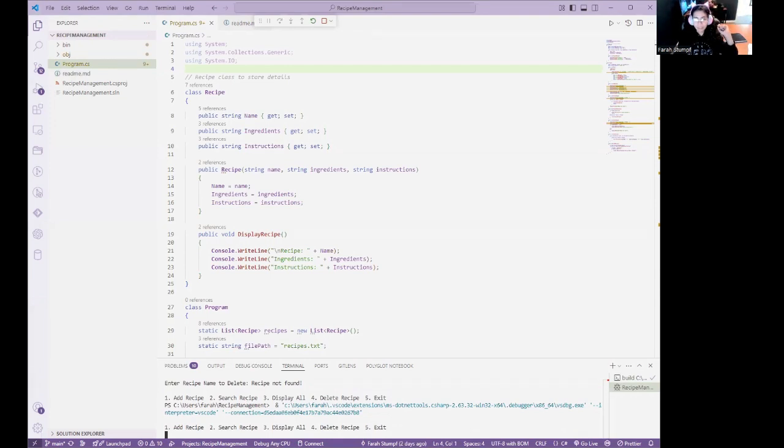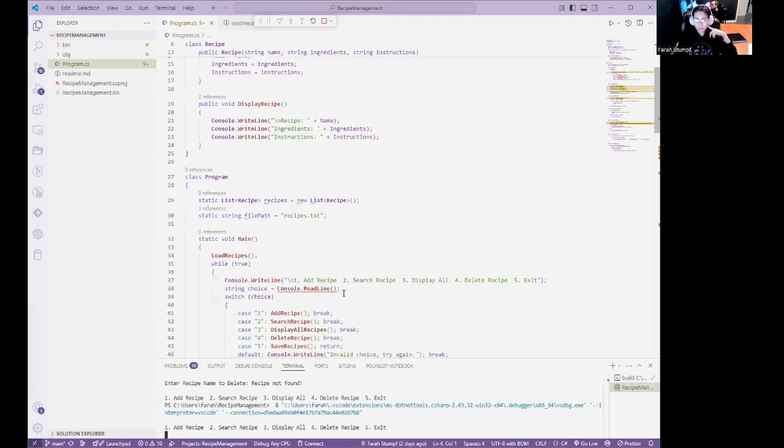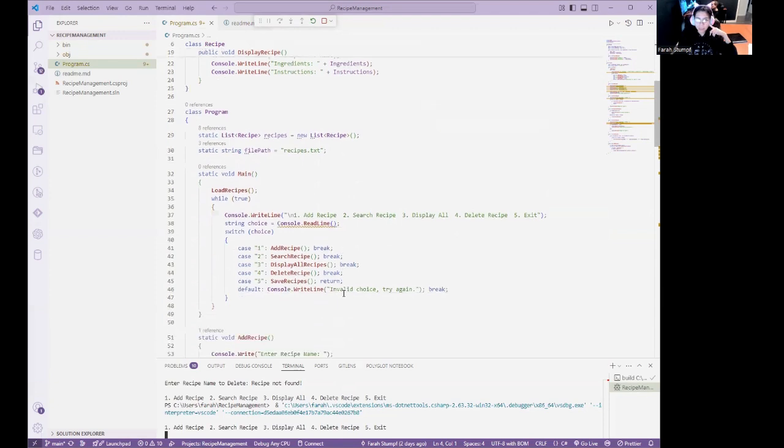The recipe class contains properties for name, ingredients, and instructions. It includes a method to display recipe details. Let's talk about the program logic. The program maintains a list of recipes to store the recipes in memory. A menu-driven interface guides users through available actions.